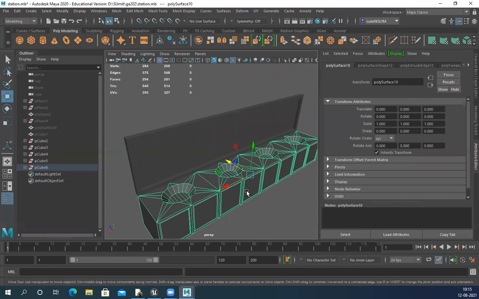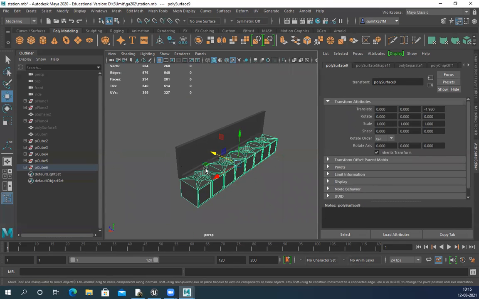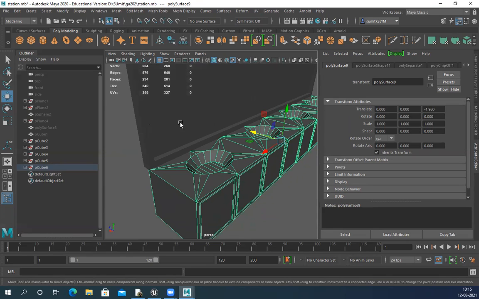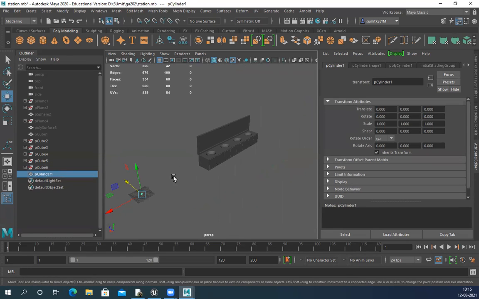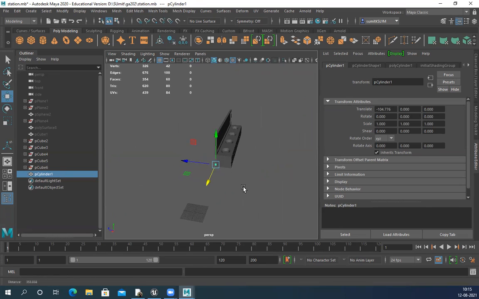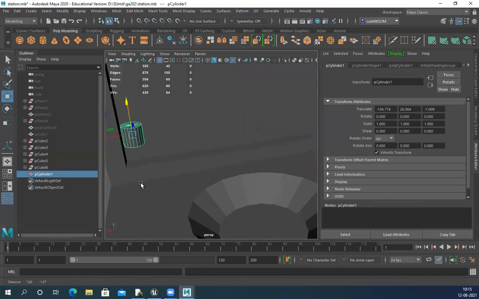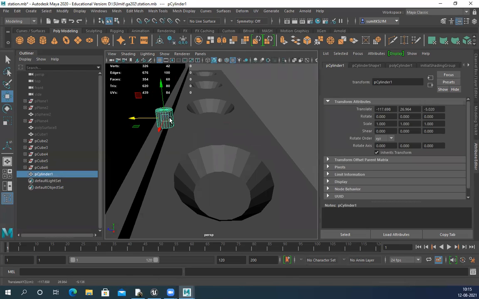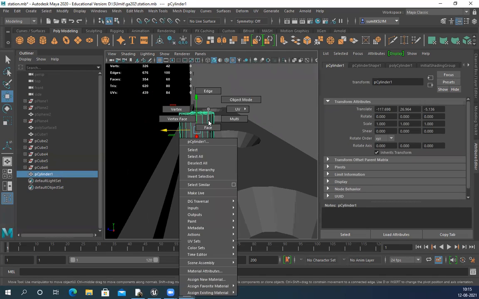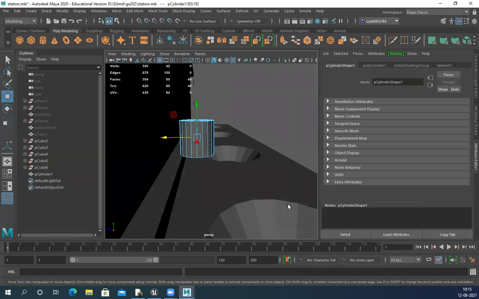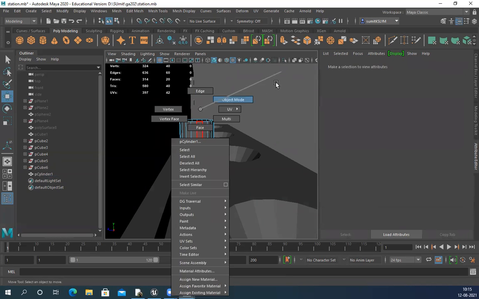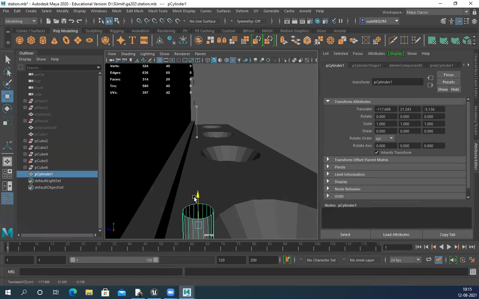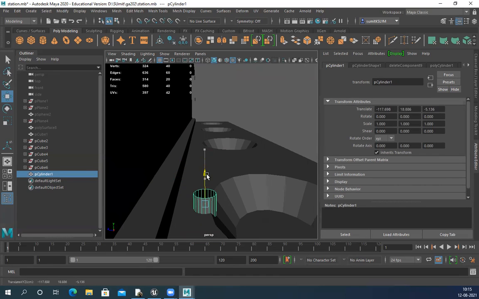So the mirror I have created, and this counter also, and I need to add some accessories here. So let's create fixtures for the basin. Face mode and delete. Try joining.